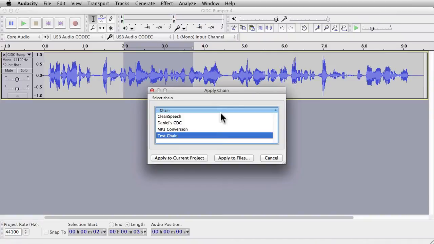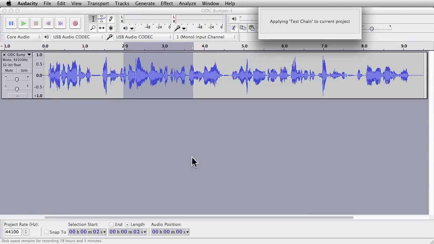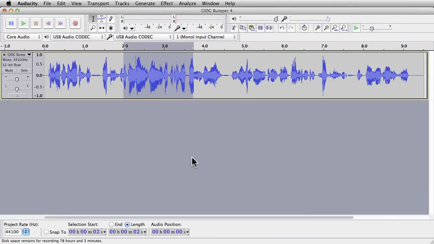It opens up the Apply Chains. I can see which chain I want to pick. Click on that, and my mouse is probably already pretty close to this. Then click Apply to Current Projects, and it applies that chain to the audio that I have selected. And I could be done right there, ready to export this final audio or ready to move on to whatever other manual step that I have.